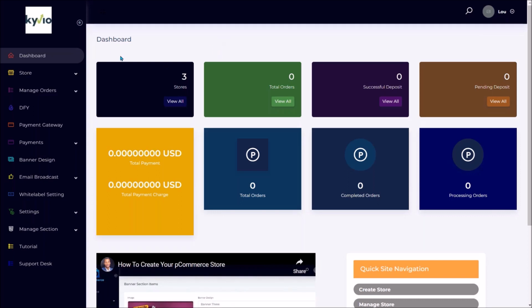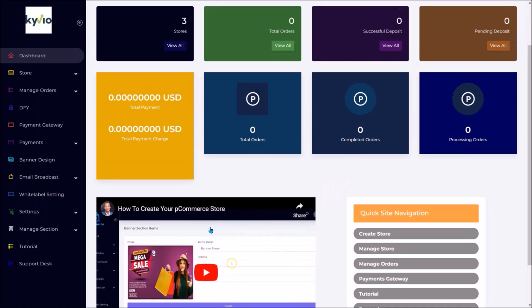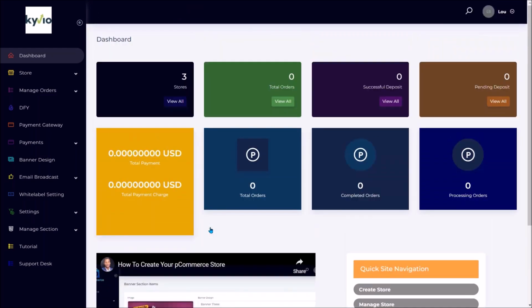So, yes, you can add banners. We'll get to that in a minute, Ed. So I just want to show you here right off the top, you got quick site navigation, how to set everything up, your tutorials, how to create your first store, because we're giving you all the stores you want. You can set up as many stores as you want. That's part of our dealio.